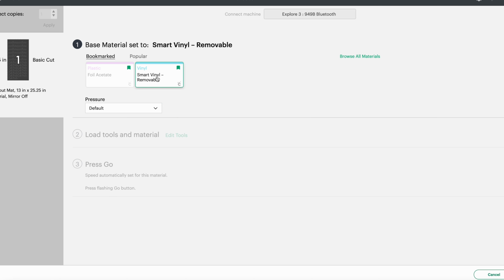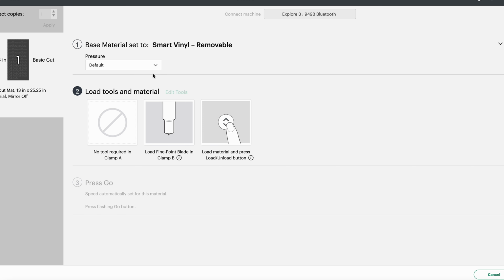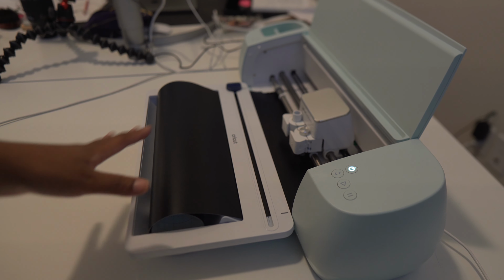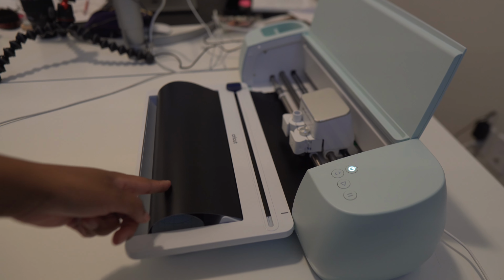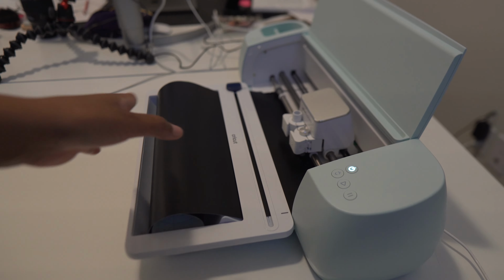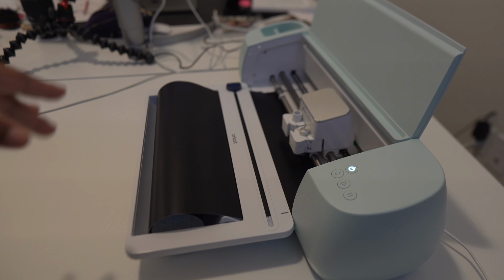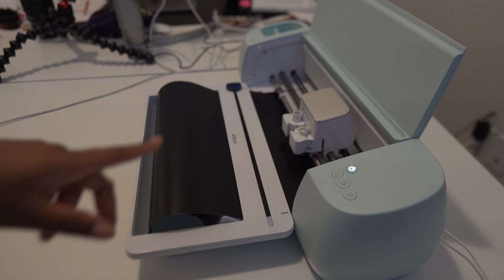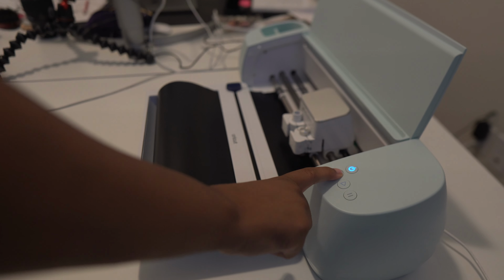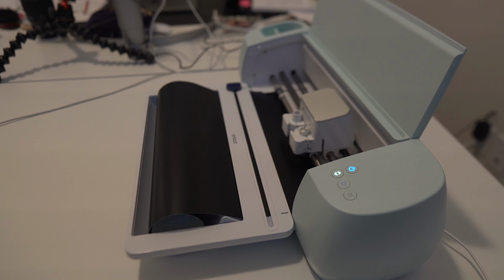Just use what you already have and go for it. So now I'm choosing my smart vinyl, which is removable. You choose whatever you're using to make yours. I'm making sure that all of the settings are correct for me. So here I have my Cricut Explore 3. I have it set up with smart vinyl, which means that you don't need the mat in order to cut it. You can also use regular vinyl and the mat, but this is what I have. And then I'm going to press the button here to load it.